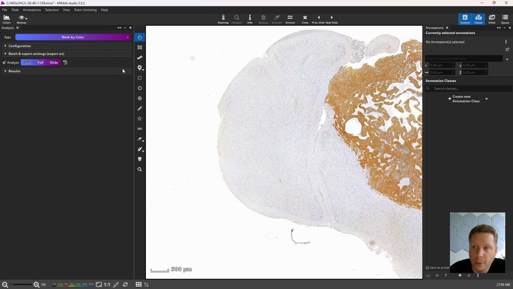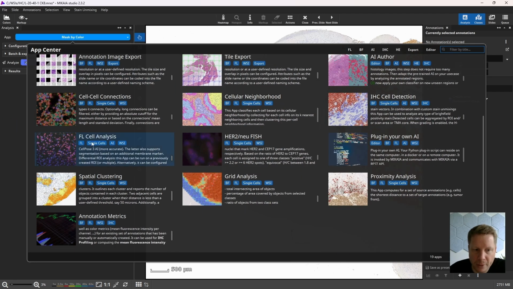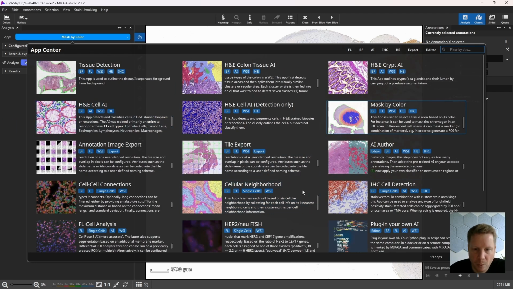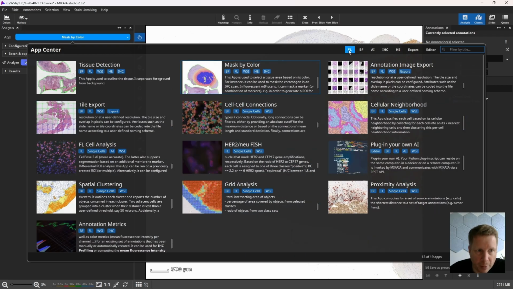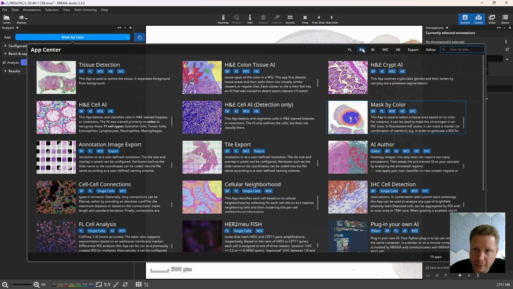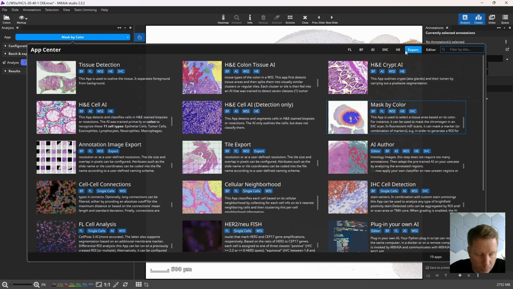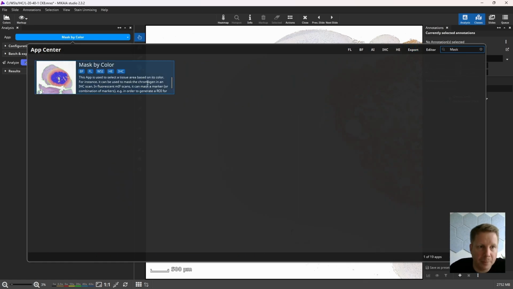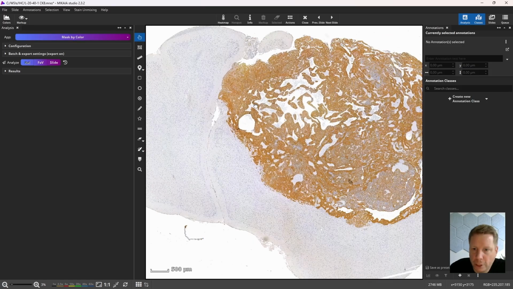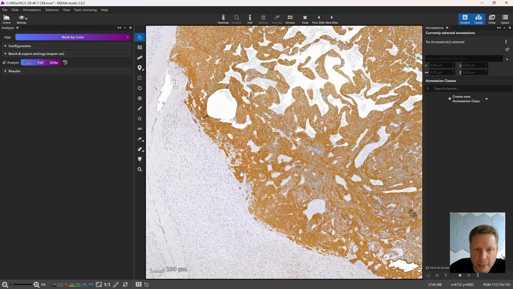So we open the analysis sidebar. And here what we do is we work top to bottom. So at first we click on this drop-down menu that opens up the MIKAIA App Center with all the apps that are available. And you can filter them, apps that are available for fluorescence or for bright field, for IHC, and so on. And again, just type in names. So we just use the mask by color app here as an example.